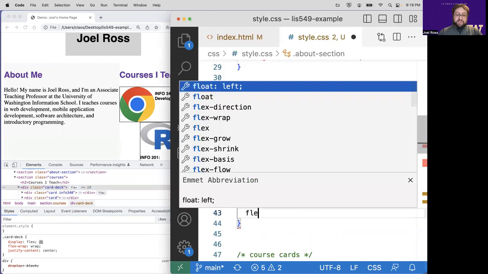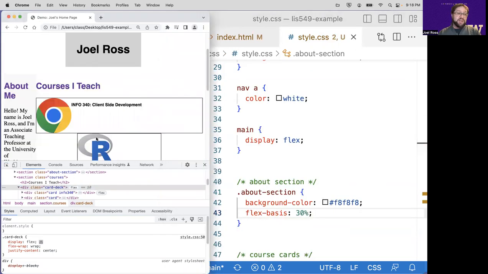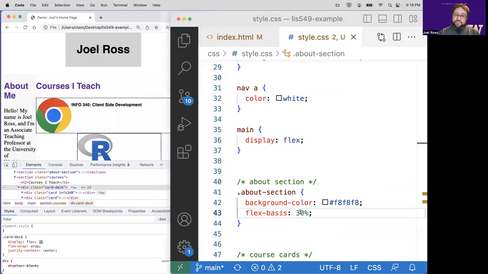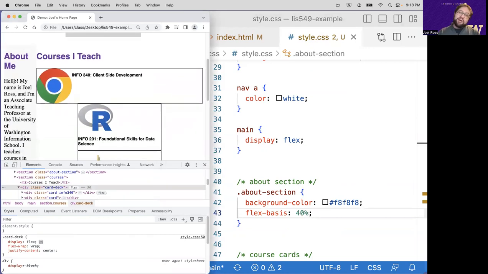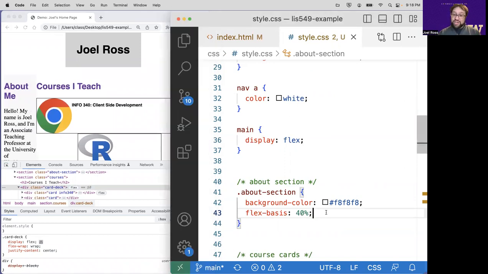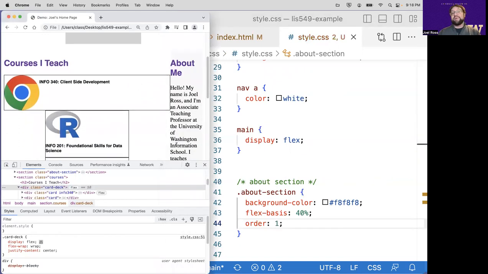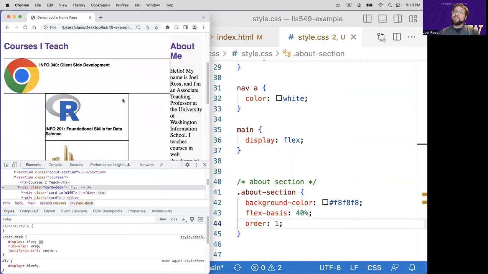If I want my About section to be maybe only 30% of the page width, I can give it a flex basis of 30%. Right now it's sort of skinnier. Right now I've got sort of a skinny sidebar on the About Me section. If I want to, of course, have that come afterwards, I can use that ordering property. I can change its order to 1 so that it's sitting over there on the right. And look, now I've made two different columns of content. I've created a multi-column layout, which is kind of a big thing in design.